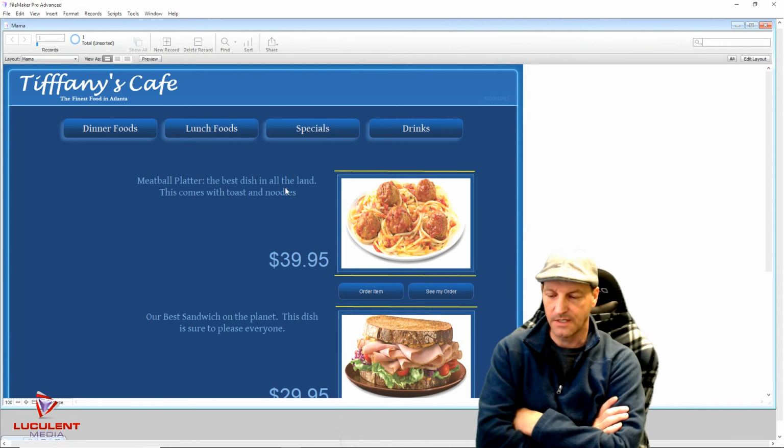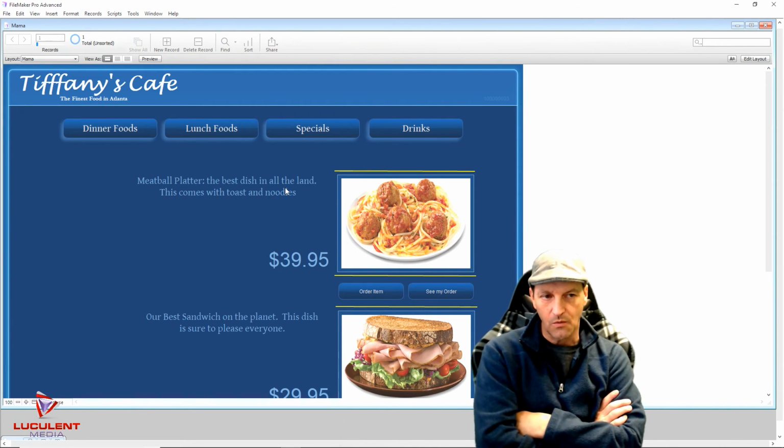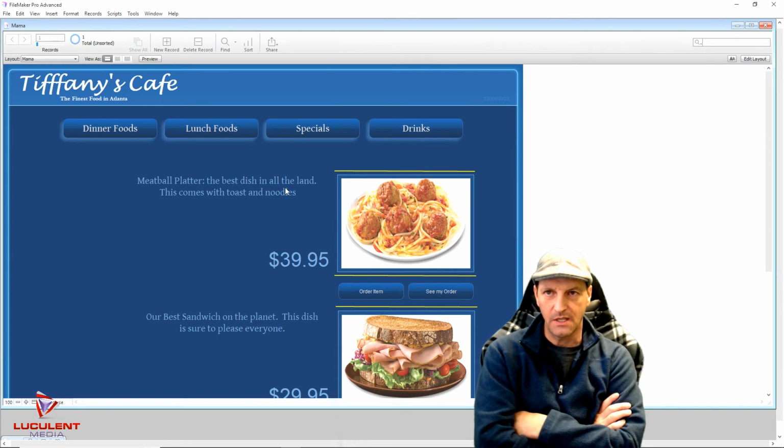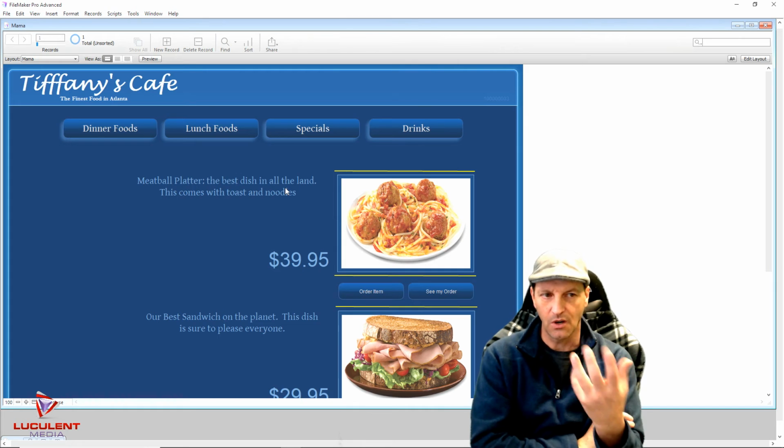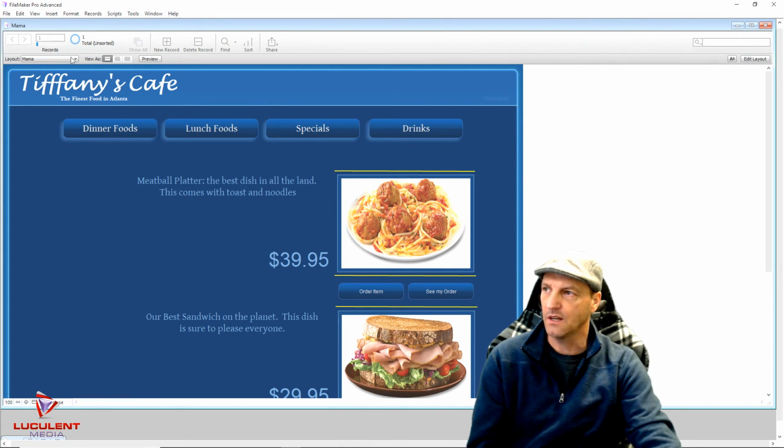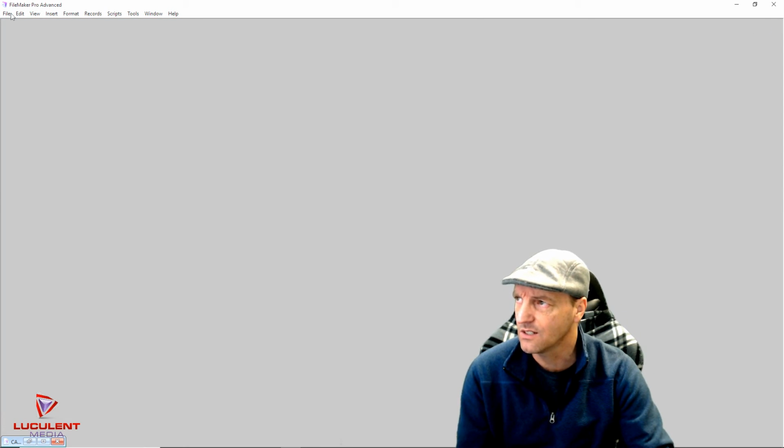But getting back to the point, what FileMaker actually is, is an ability for you to go in and grab something and make something for your business or your personal life. There are so many things that you can do.